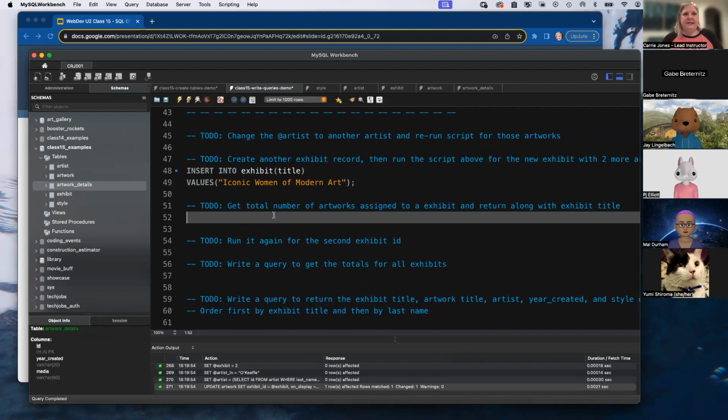So we should expect to have 2 different titles. So we actually want, okay, hold on. Yeah. So we want to be able to just display that. So we're going to say select exhibit.title. That's what we want to see.